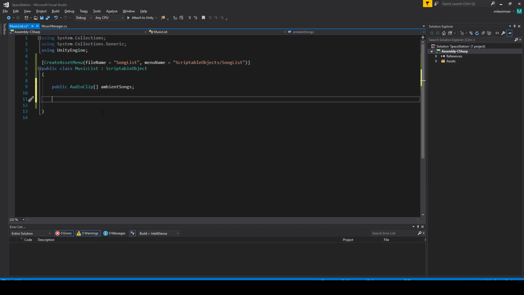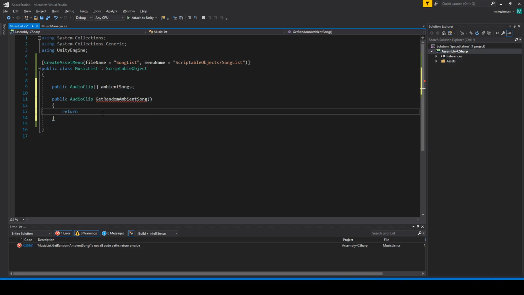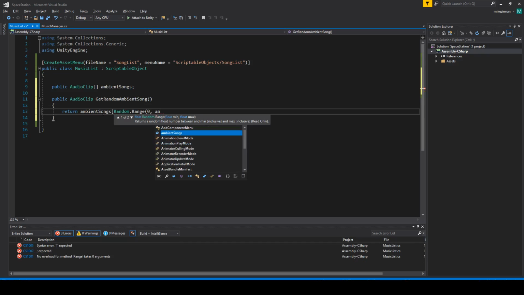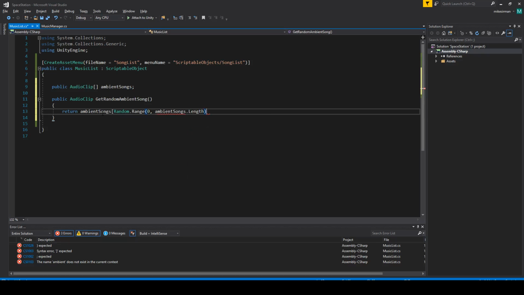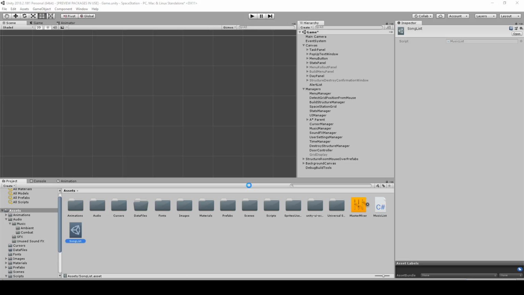And then at the same time as making that, I'm going to make a method here that returns one of the audio clips. I'll call it GetRandomAmbientSong. And all this is going to do is return an ambient song at Random.Range. We'll go from 0 to ambientSongs.Length. And that should be it for that script actually. So let's go let that compile again.